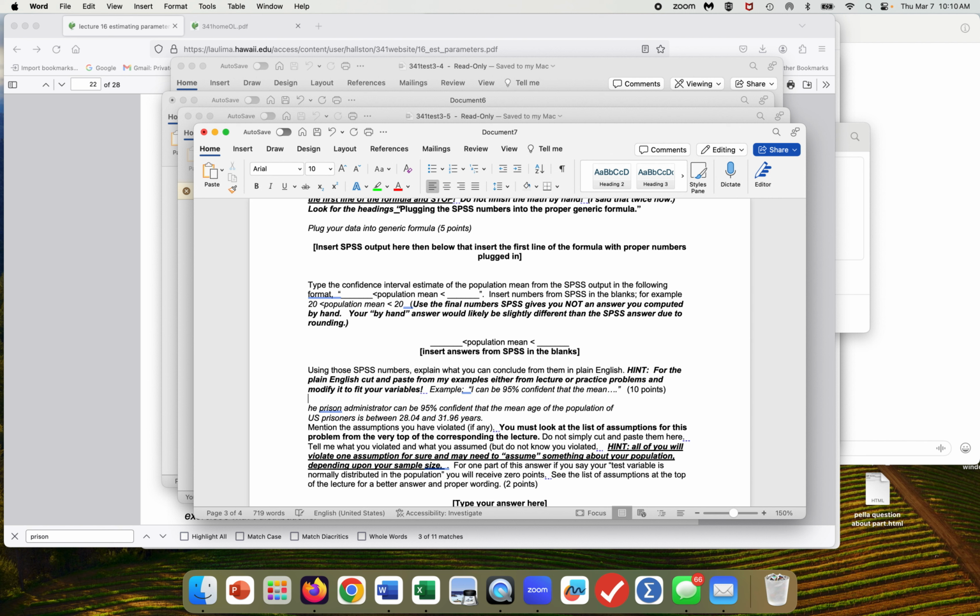Okay, you're not a prison administration, you're just you. So you'd say, I can be 95% confident that the mean age of the population, you're not using prisoners, you're just going to use your population. So you could get rid of that. Mean age of the population is between, and then these two numbers, as you know, come from SPSS. You'll have to change these. So I modified that language to fit my variable, which was age, and then you obviously modify it to use your SPSS.